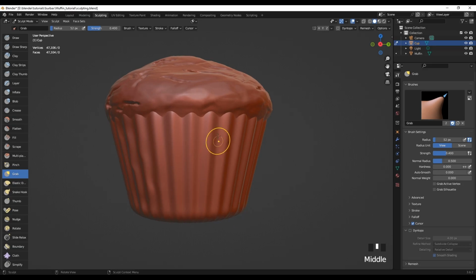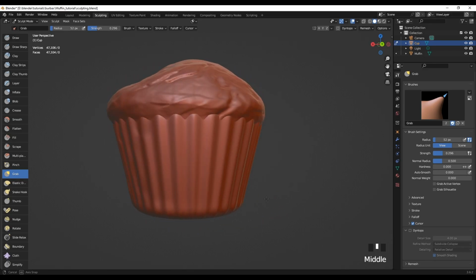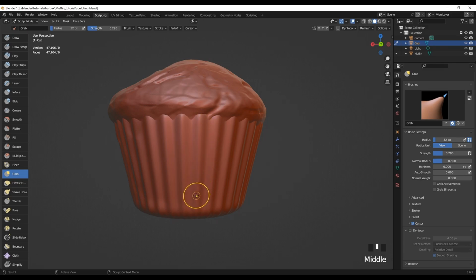So go over the other side also and do the same. Here also, you don't have to overdo it, just randomly go through it. Maybe I'll lower the strength a little bit. And be as random as possible. Yeah, so sculpting needs some time. Just take your time and make it to get the best result. You don't have to rush it.